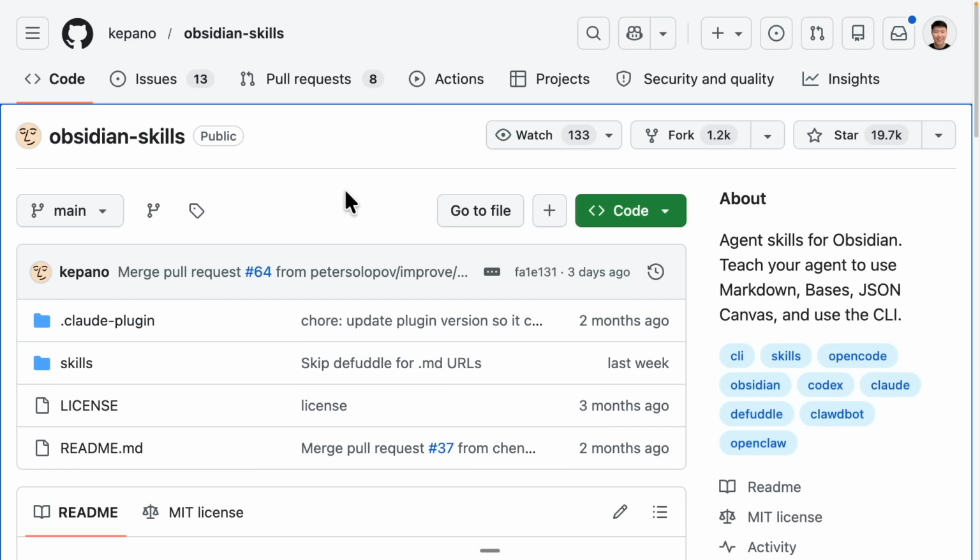So now once we have our Obsidian notebook set up, the next thing we're going to take a look at is how we can connect it with our large language model like Claude Code. And to make this process easier, we're going to use the Obsidian skill, which basically teaches our AI agent to use all the capabilities that Obsidian has, like the Markdown, Base, JSON, Canvas, all through the Obsidian CLI.